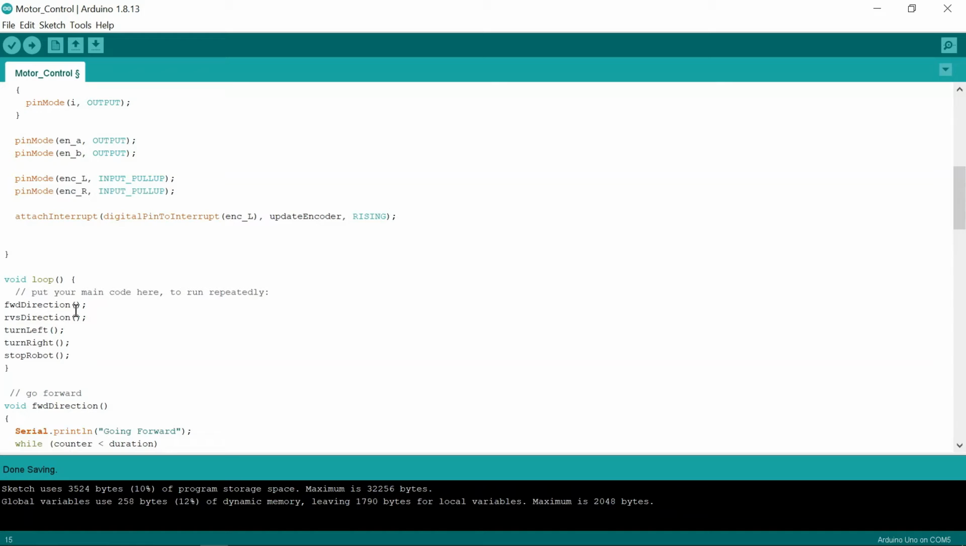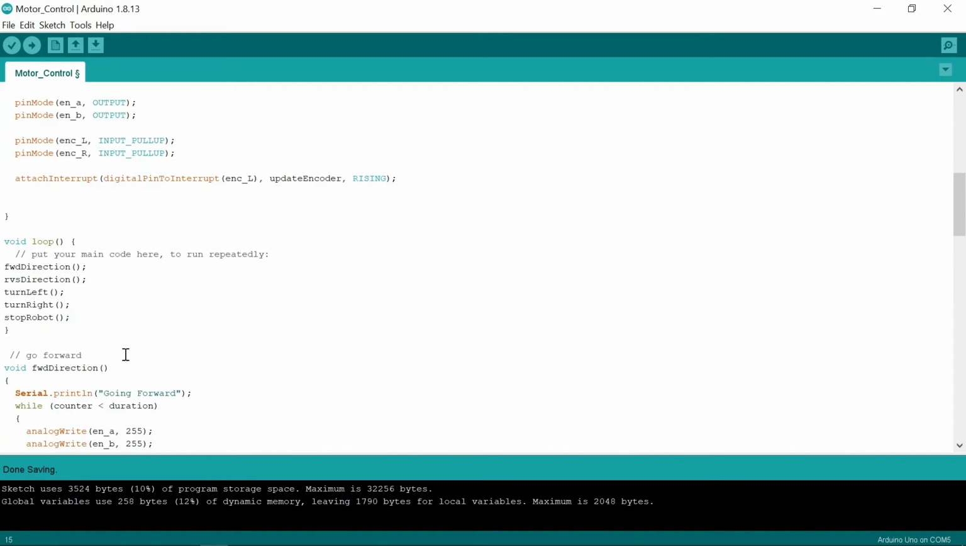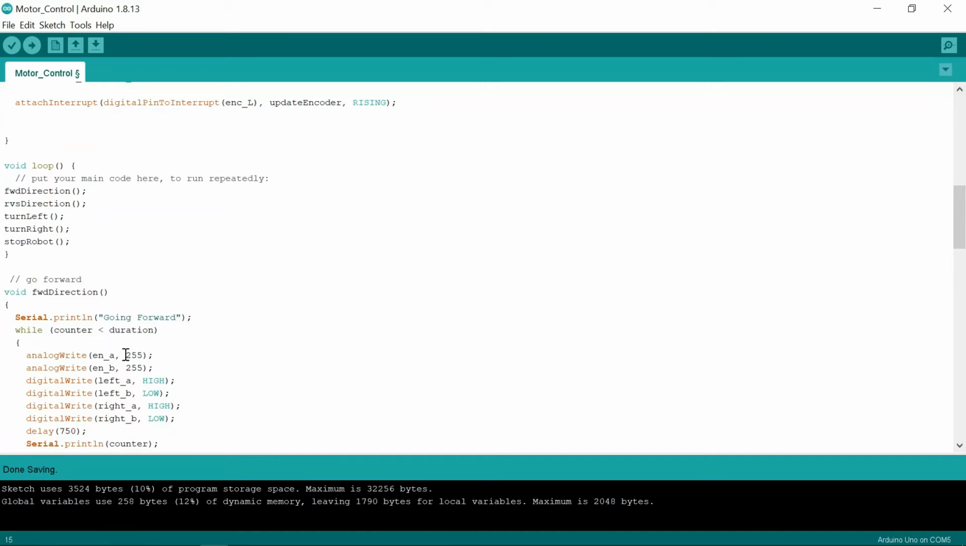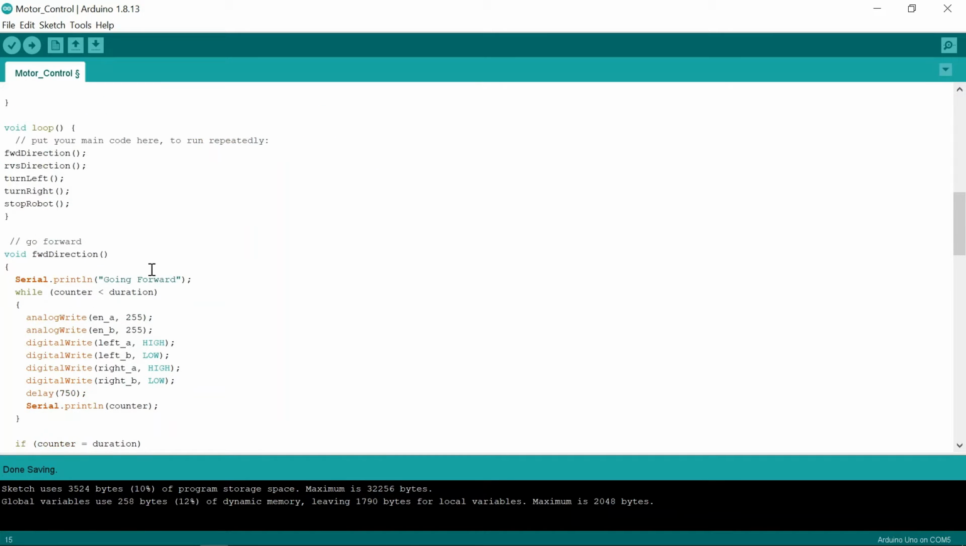So then in the main loop, we basically just call forward, reverse, turn left, turn right, and stop. These are the 4 functions that I have. And how it works is this. I print to the serial monitor to let you know what's going to happen. So in this one, it's going to go forward. We have a while loop in each one of them, and we say while the counter is less than duration. So basically, this is just my way of being able to control how long this thing's going to go forward for until we shut it off and go to the next function.